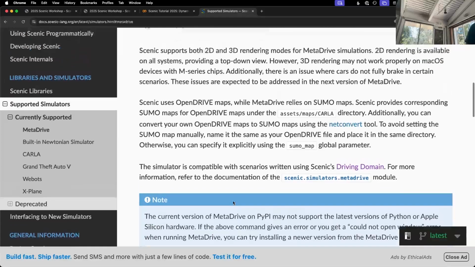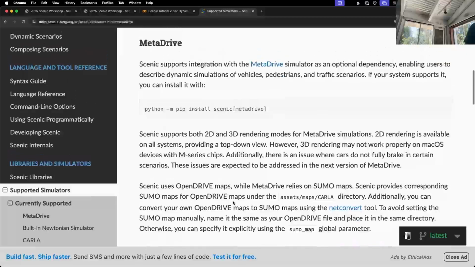This is all in the section on MetaDrive in the supported simulators page. If you have issues, we're happy to help out.